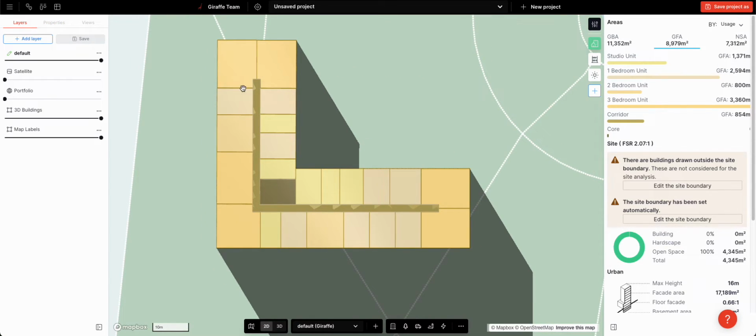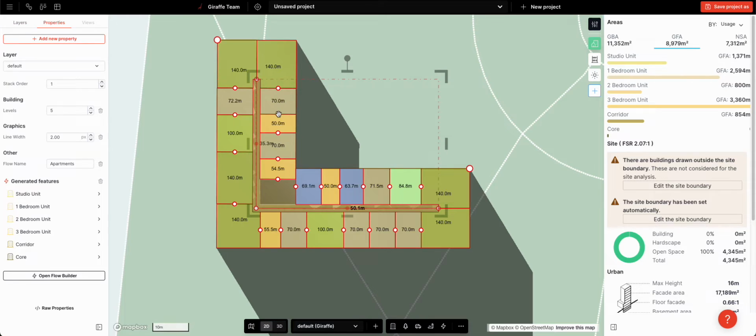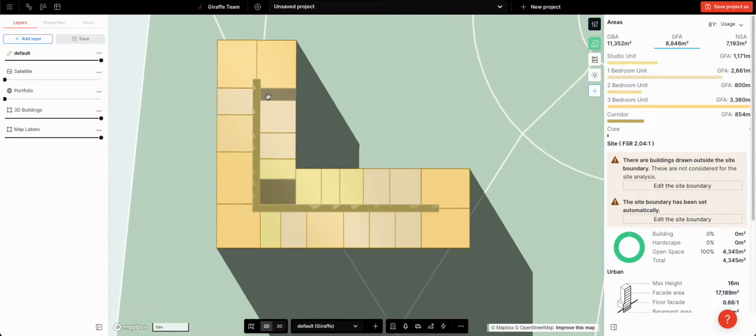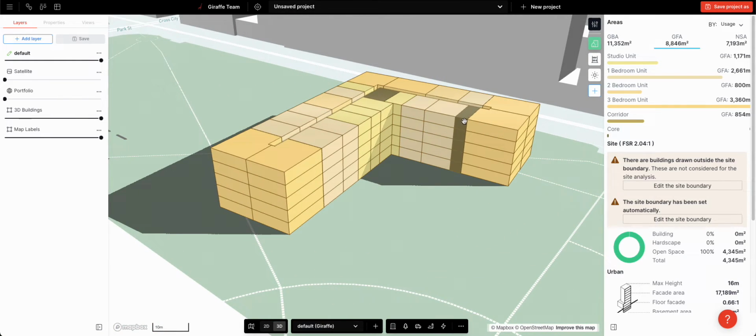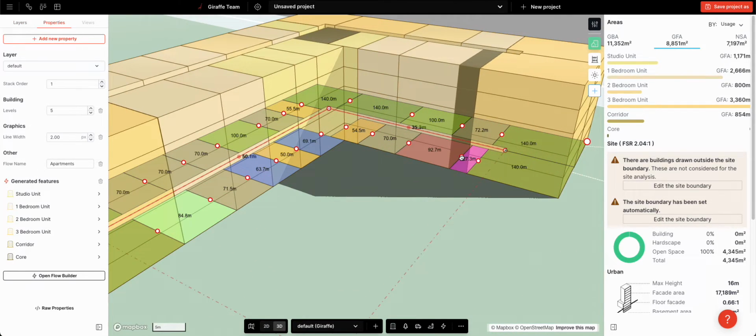Frequently, we need to create escape stairs or additional cores, especially towards the ends of these kinds of buildings. And in order to do that, we just drag a node to create a small apartment, and that will be converted to a core if it is smaller than the smallest unit in your mix. So for me, that's the studio. If the core is smaller than the studio, it gets designated as a core, and you can go as small as you want.